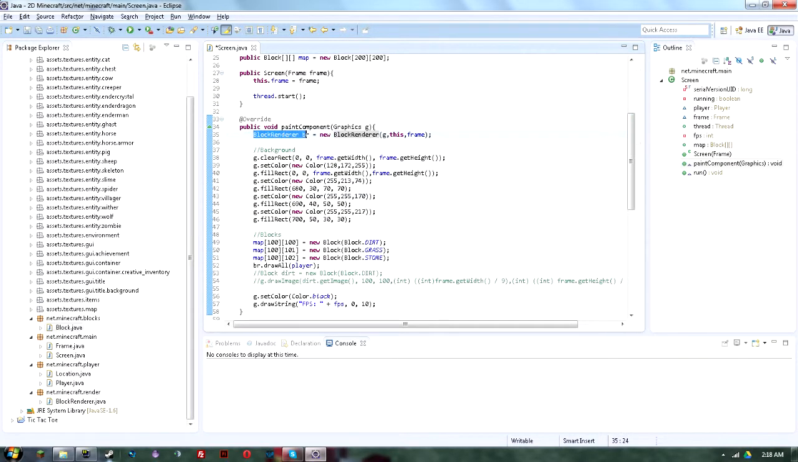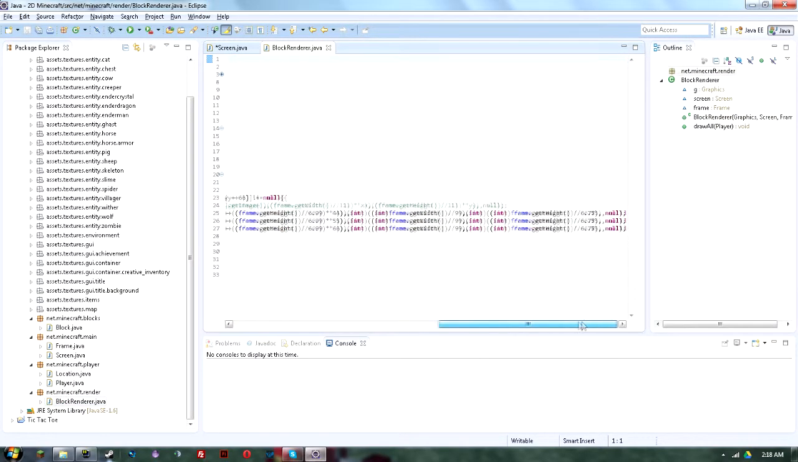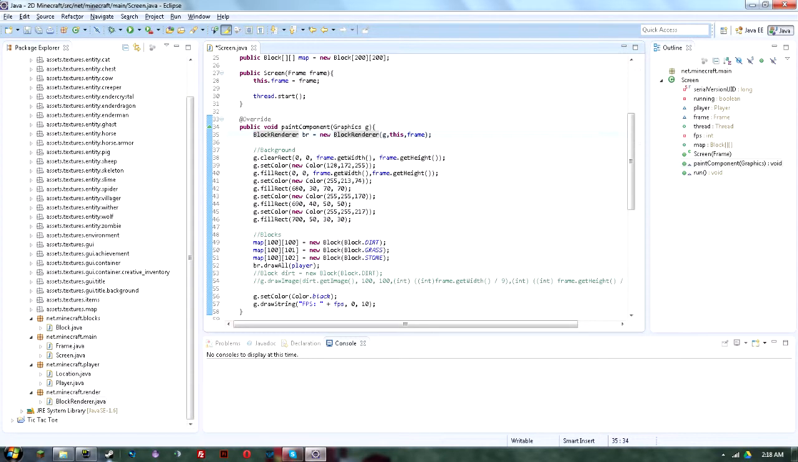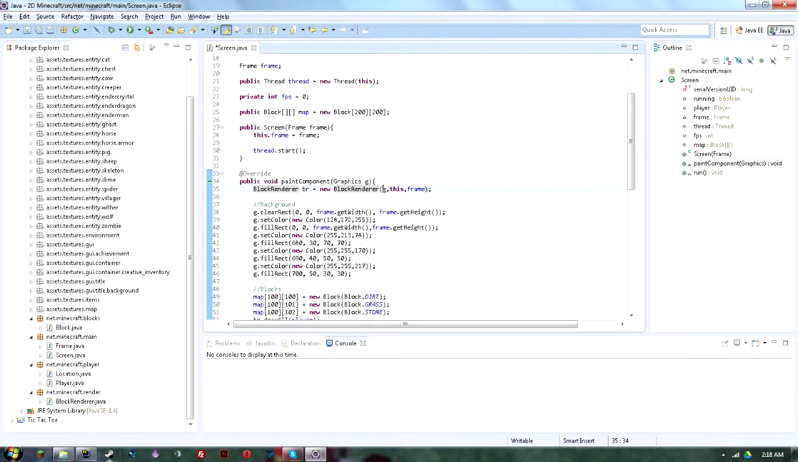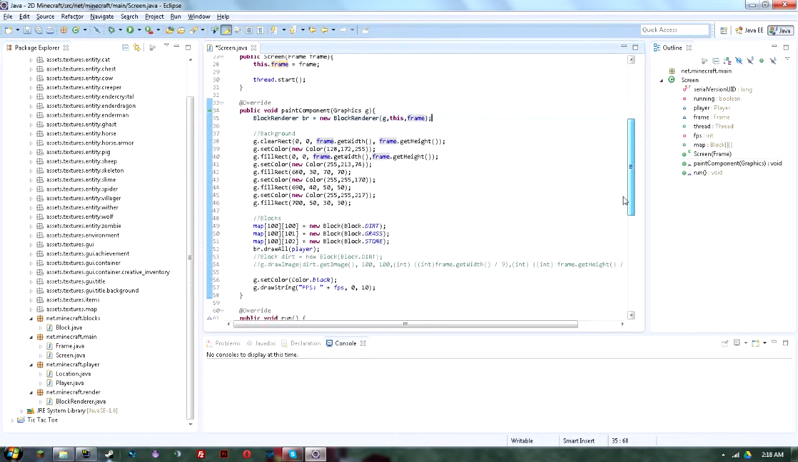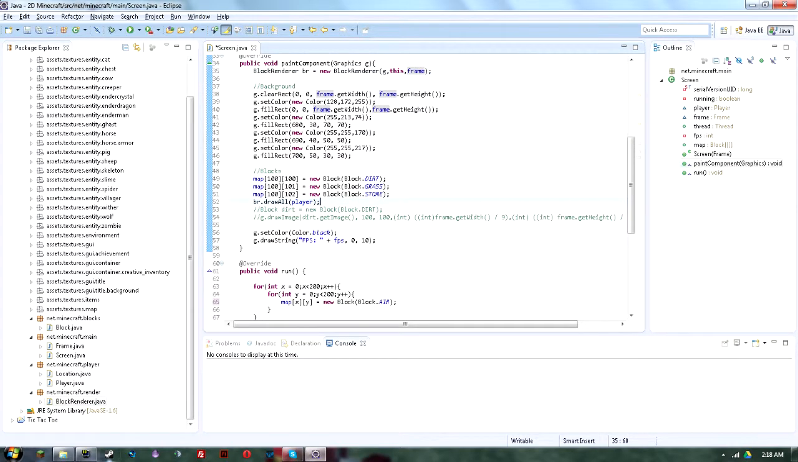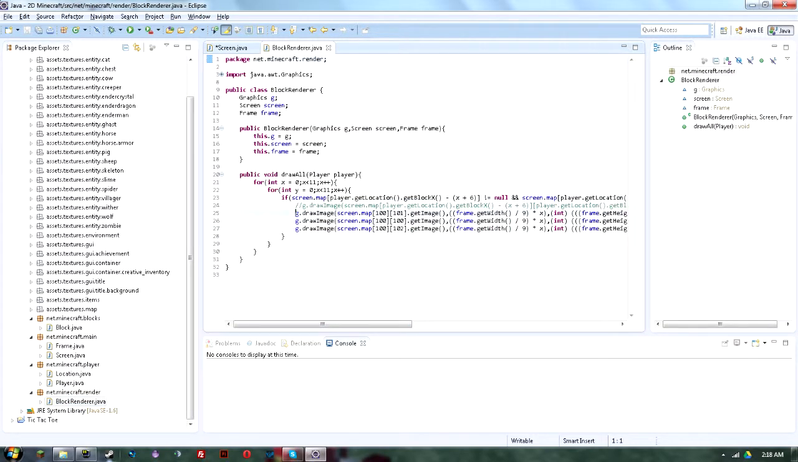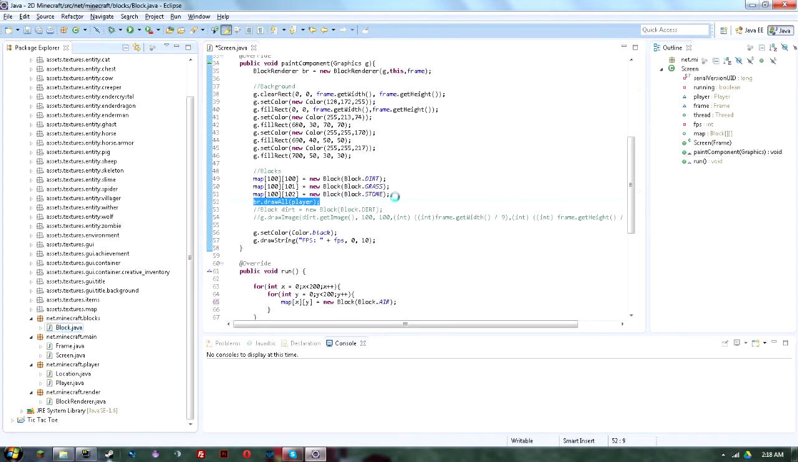Now here, the block renderer, BR, that is a class, another class. This renders the blocks relative to the player. You give it graphics, the screen, and the frame class, and then down here we actually draw all blocks relative to player. And I don't have that completely set up yet. Right now all it's doing is drawing 3 layers of blocks, and that's grass, dirt, and stone, and those are the only 3 blocks I actually have.